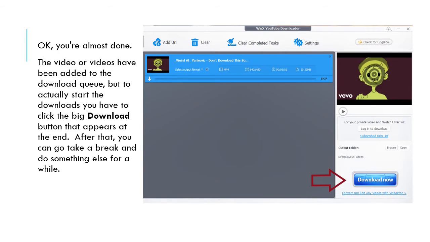Okay, you're almost done. The video or videos have been added to the download queue, but to actually start the downloads you have to click the big download button that appears at the end. After that, you can go take a break and do something else for a while.